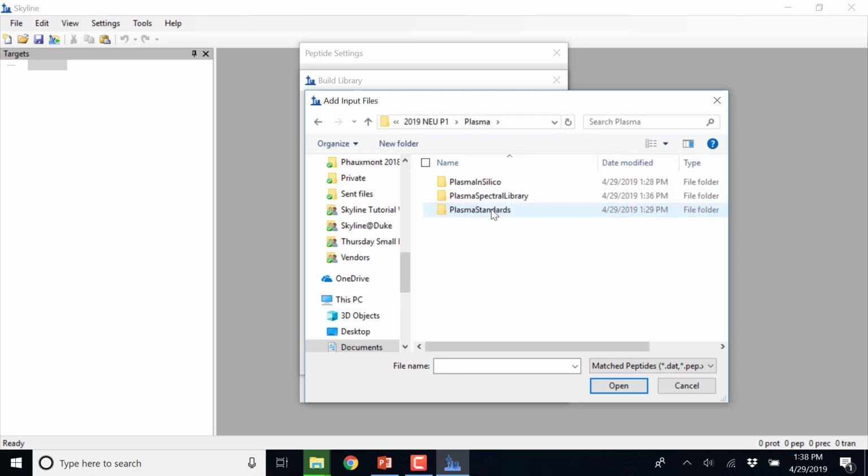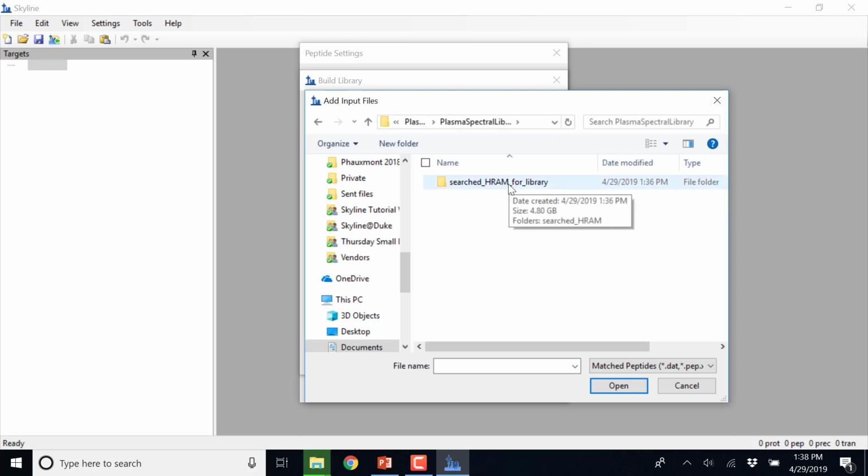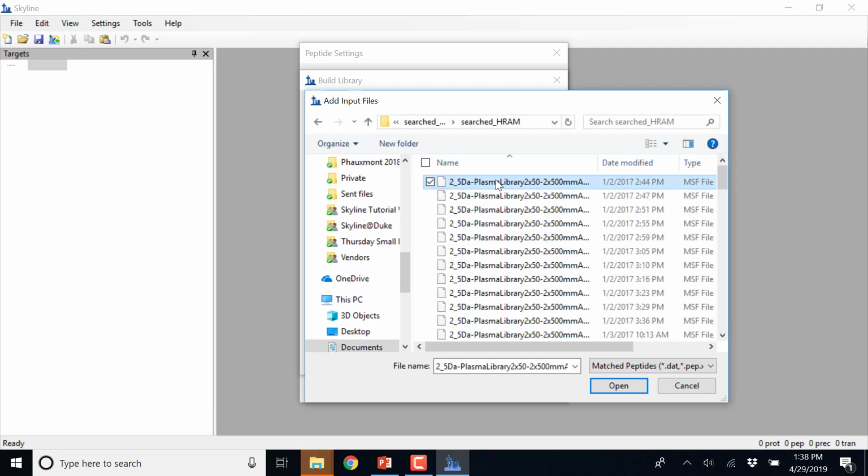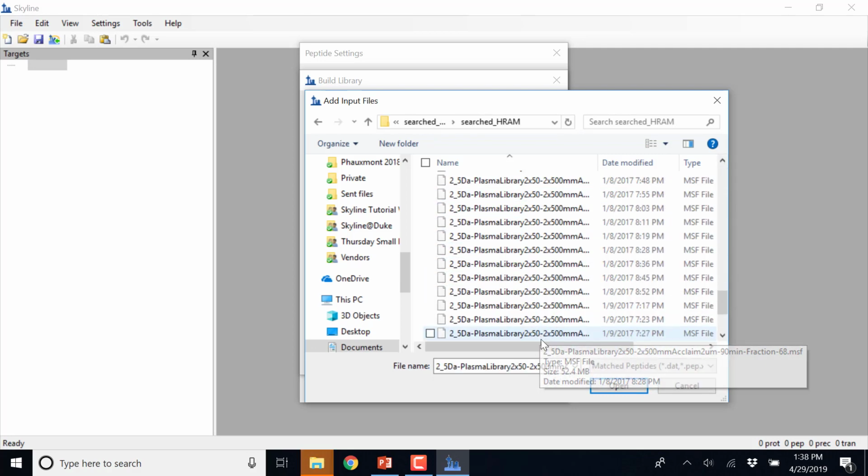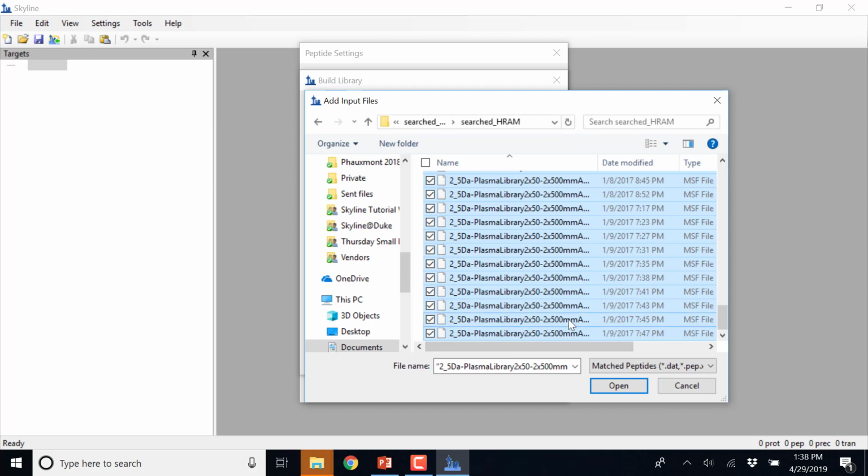Under Plasma and the Plasma Spectral Library, you see the directory that says searched HRAM for Spectral Library. You're going to go in and just select them all. These files are .msf files, results files generated from Proteome Discoverer, which is the Thermo version of a search engine that will evaluate the quality, identify the peptides, and so on.